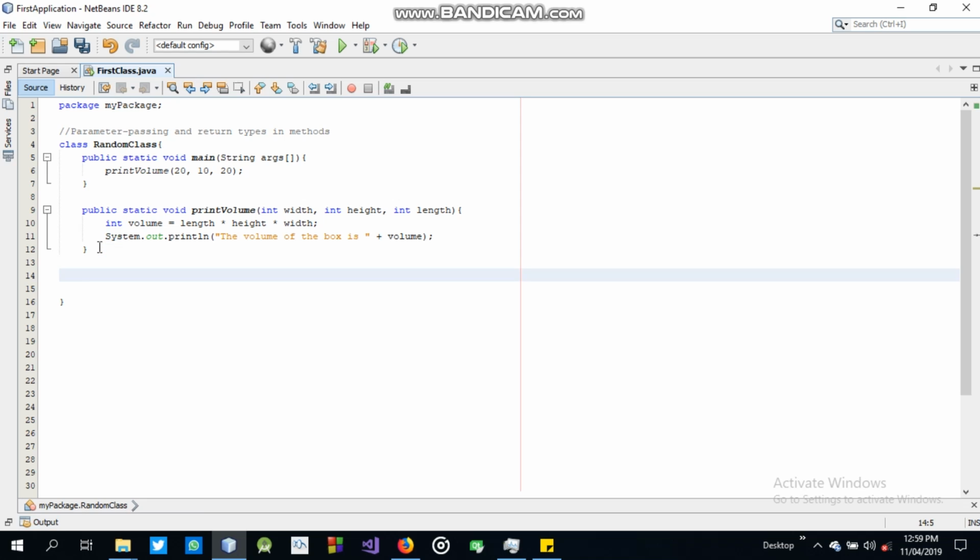Now return types. Since all the methods or functions we're making are always void, or maybe sometimes we use int. So return type is the type of data which your method is going to return. Now this void method here returns nothing. What it does is it just performs some action, and that's it. It doesn't return a value. System.out.println is not a value. Int volume, we're just calculating, we're not returning anything.